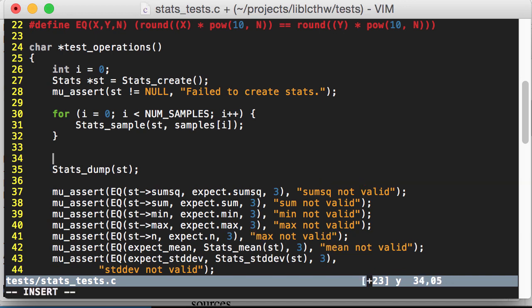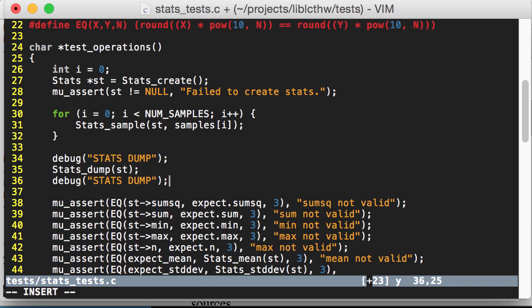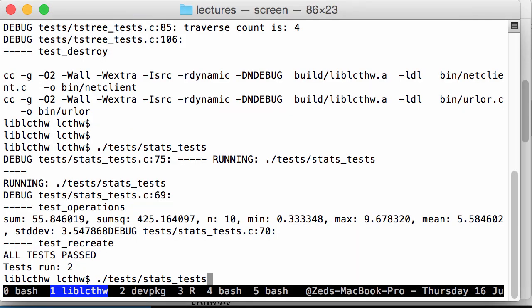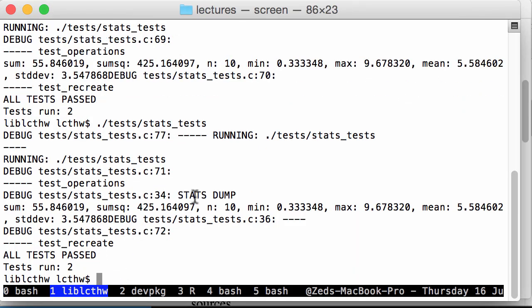So let me just make a small modification. I think that's the correct part. Just like this, so I can do the comparison. Make that build. Rerun it. Yep, stats dump and end, and that was what I was looking at.